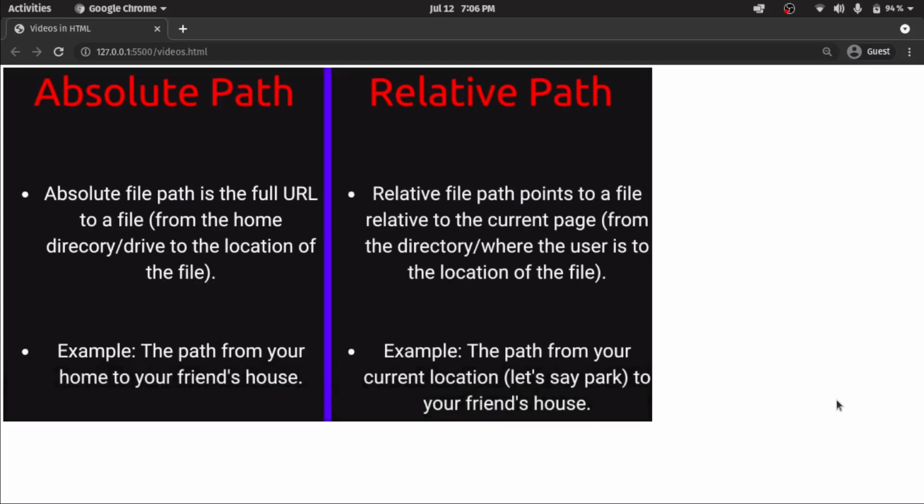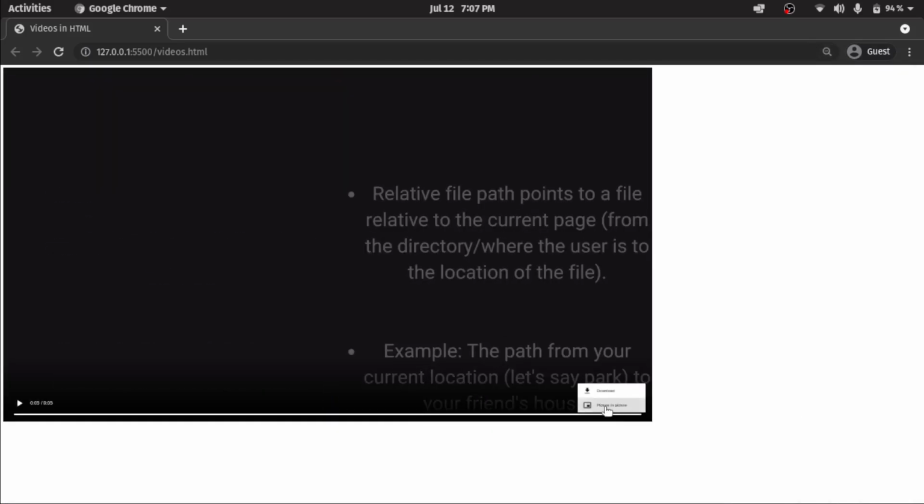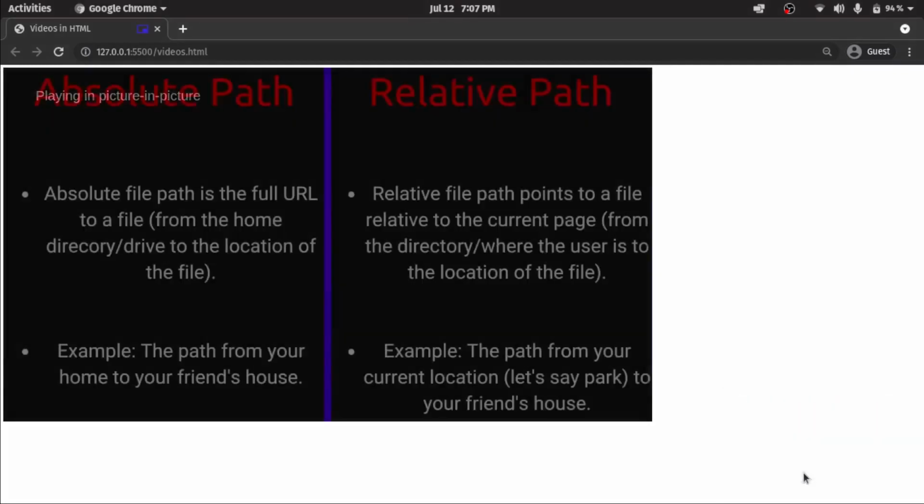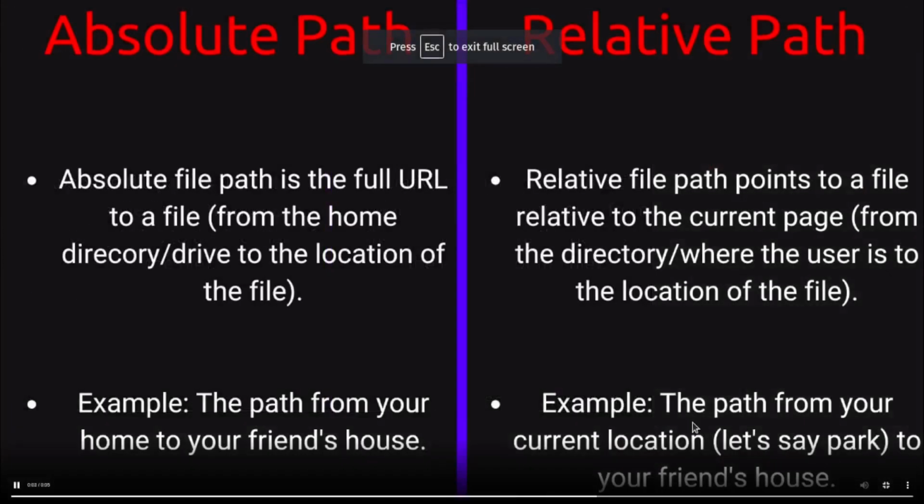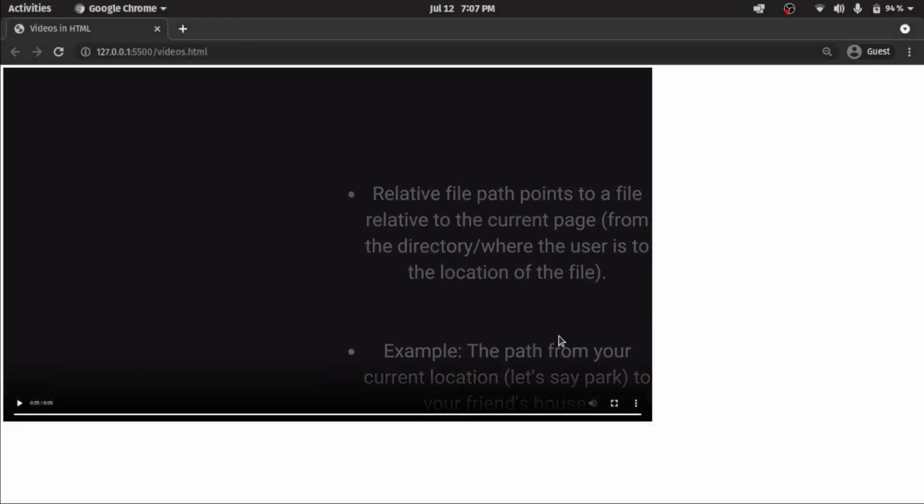You can also go with picture in picture with the controls thing. From here you can go with picture in picture. You can play it from here. You can also go full screen with it, and you can also play or mute the volume. But since this video has no sound, it is not going to play any audio.